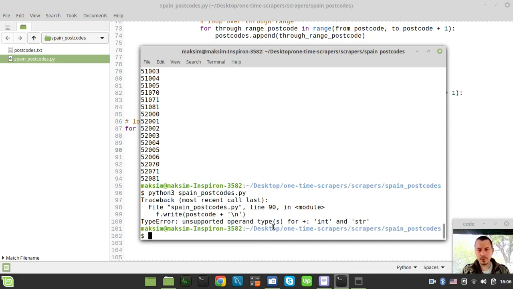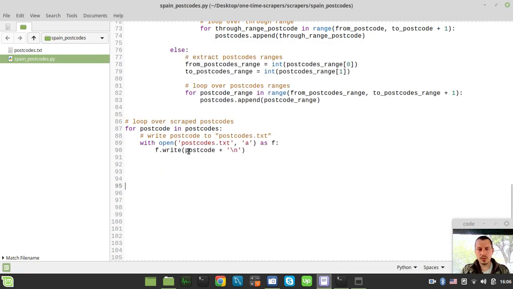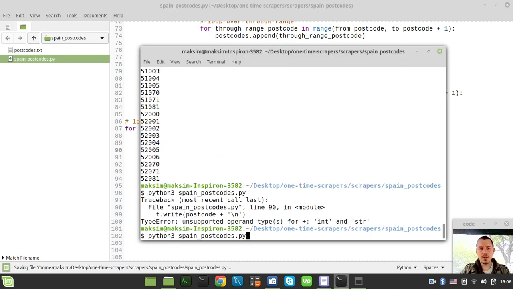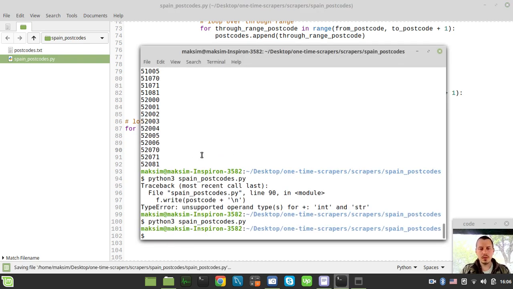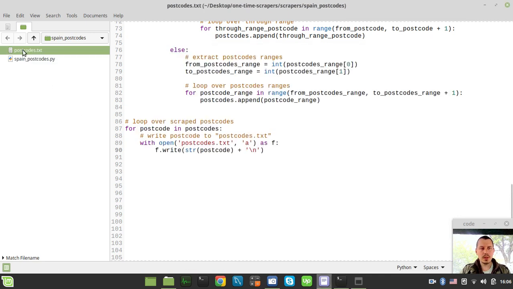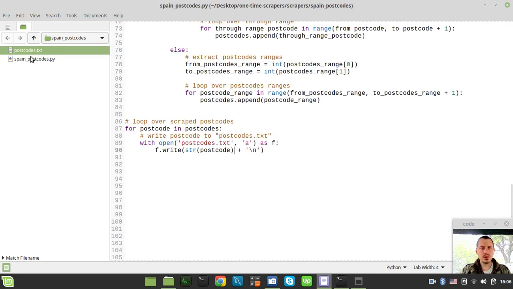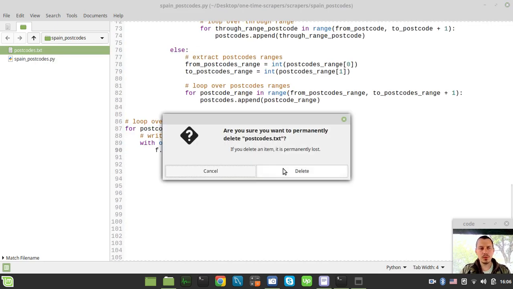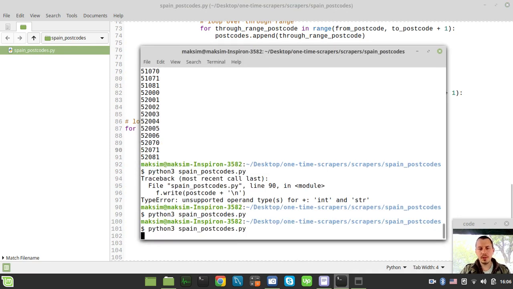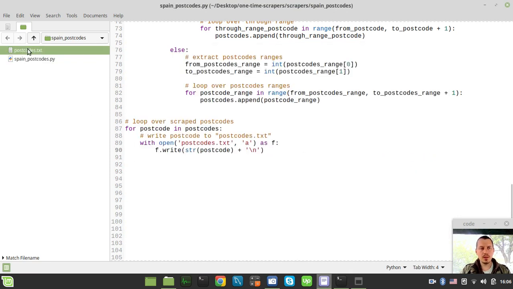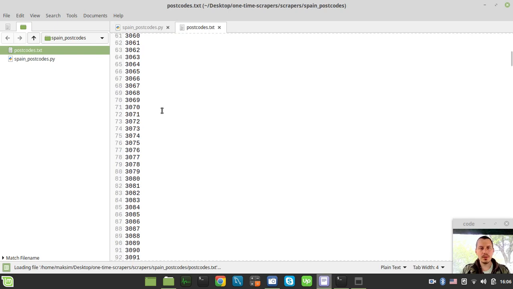Okay, so now let's try to run this one more time. Okay, unsupported operand type for integer and string. Okay, so we can stringify the postcode to avoid this behavior. Okay, and let's have a look. So it's perfect. So we got a list of our postcodes. I just want to delete this and check this one more time to make sure it works properly. Okay, yeah, so now we got a list of our postcodes.